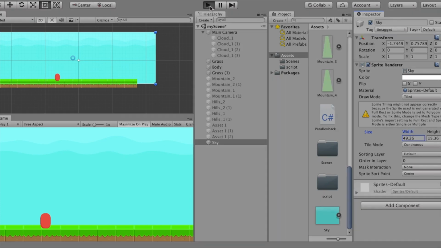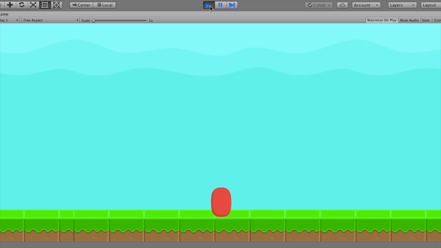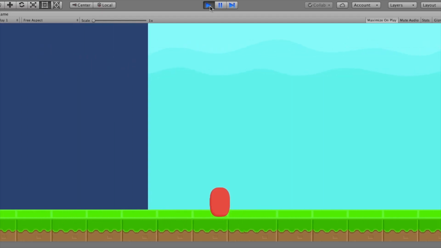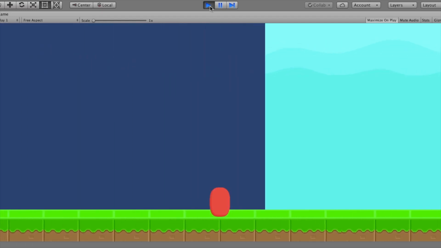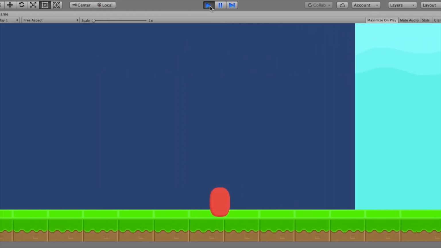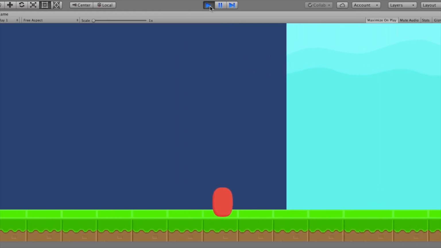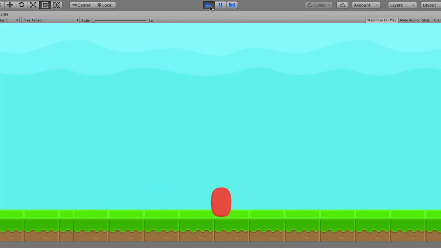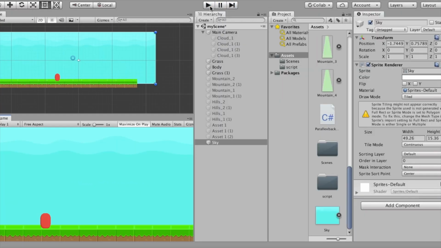Now you can see that the background image is looking very good, and it looks like a 2D skybox. But when I move the character, our image is gone, which looks very bad. To solve this issue and keep the background image scrolling with the character, I need to connect that image with the camera. For that, I need to make the image a child of the main camera, and then I run it.